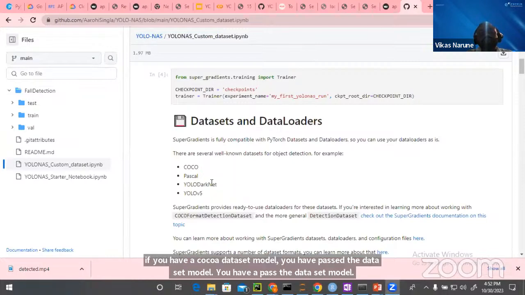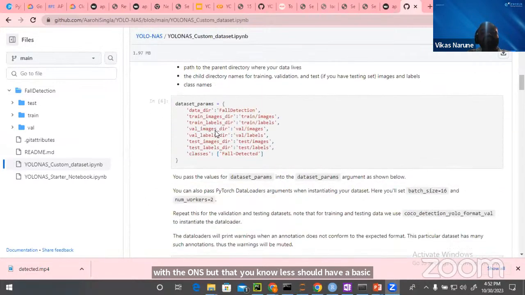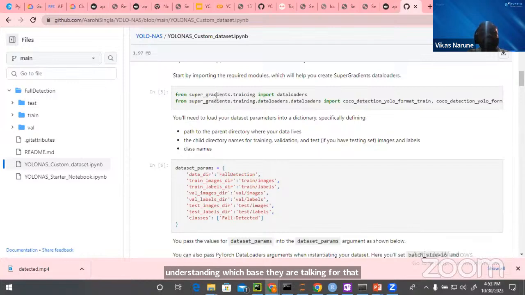But why I'm taking this, because this is a base model, but I am working with YOLO NAS only. I'm working with YOLO NAS, but that YOLO NAS should have a basic understanding of which base they are taking. For that purpose, I'm choosing this one. So then what do I have to do? Once I am able to choose this one, simple.